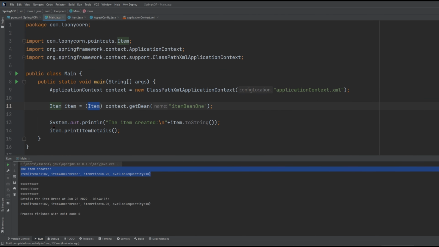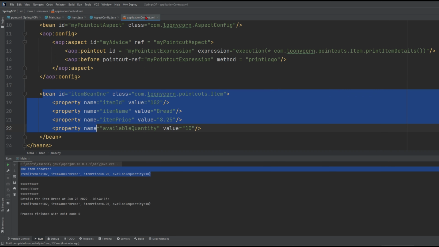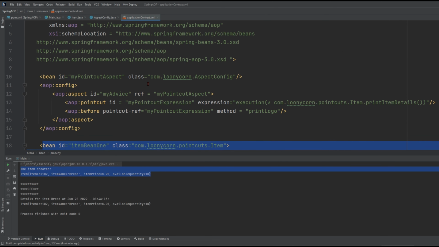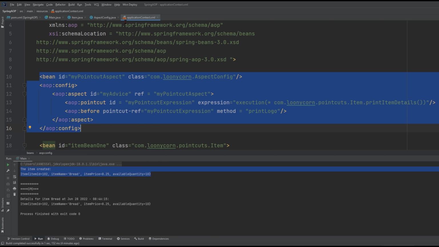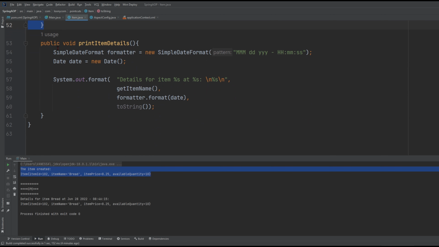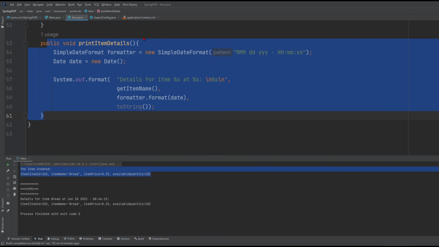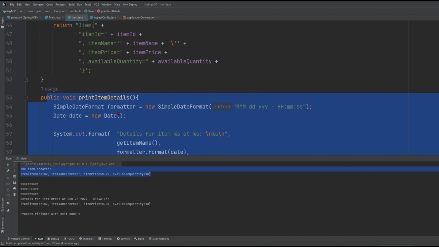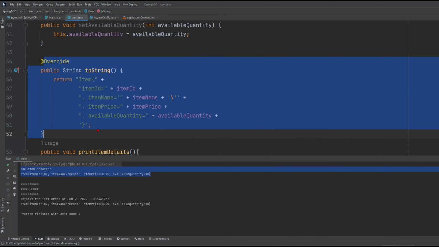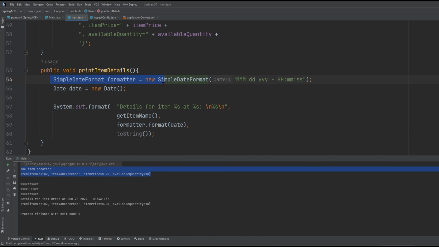Now, what if we do item.printItemDetails? Because remember, item accesses everything from inside of our application context. And so inside of here, we know that we've dealt with printItemDetails. And because of how we have this set up with the pointcuts, if we go into our items, we have our printItemDetails. This is very, very simple. We're just basically calling our toString here with a little bit more information for like the date that's going to be here as well.